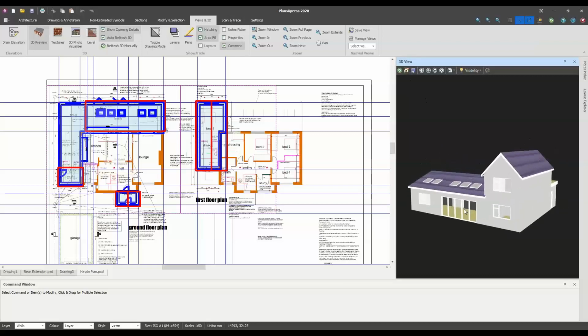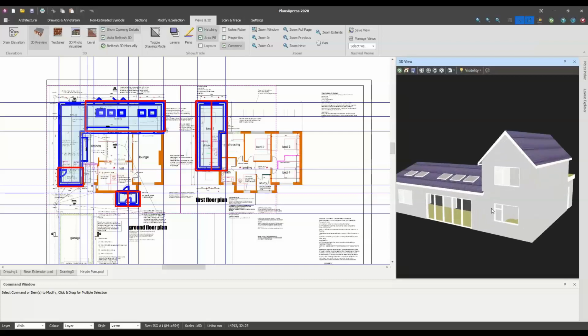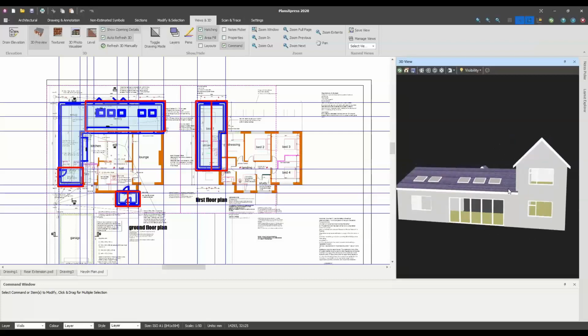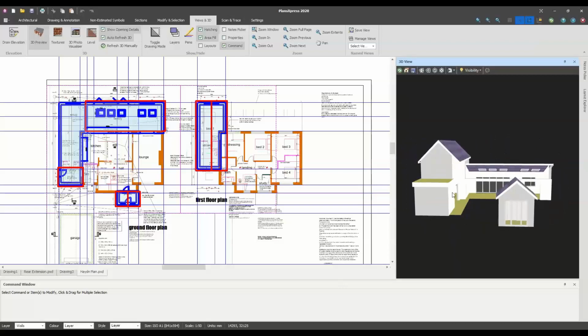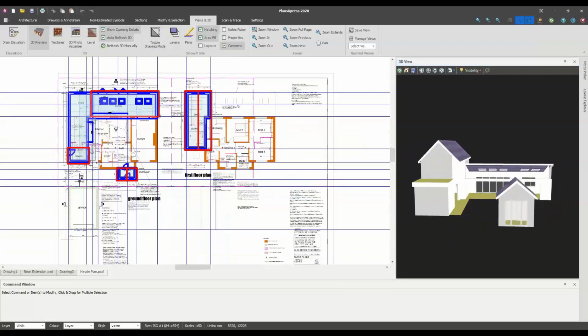So yeah, that's me following an existing plan. Obviously we put the lean-to with the double story on the sides, a little flat roof section at the back with a porch. I don't have time to do the garage, but I could have done it quite easily if I wanted to.